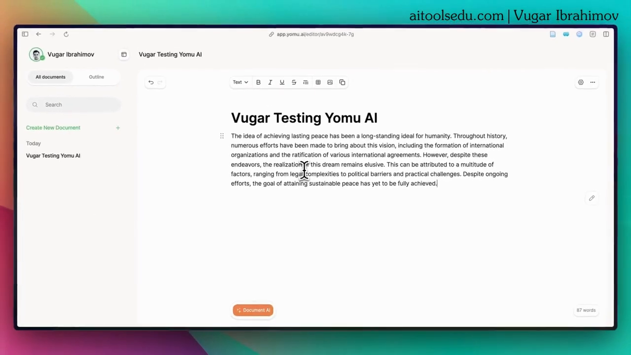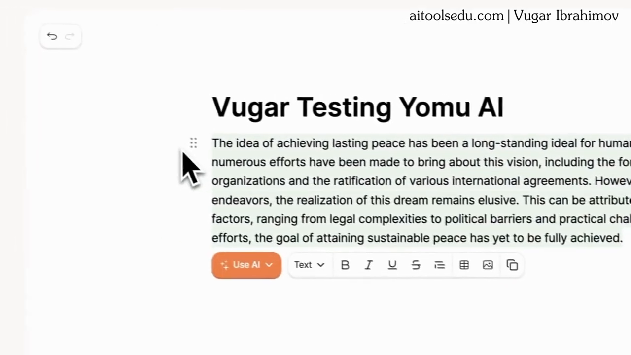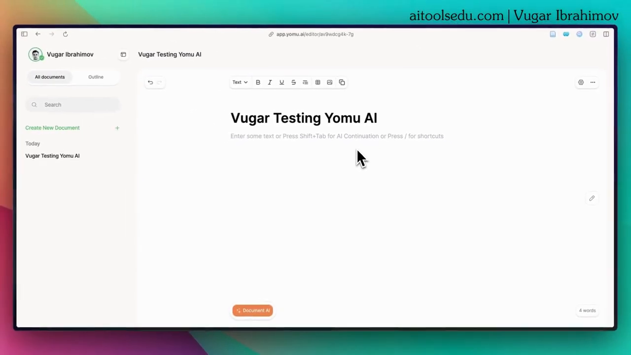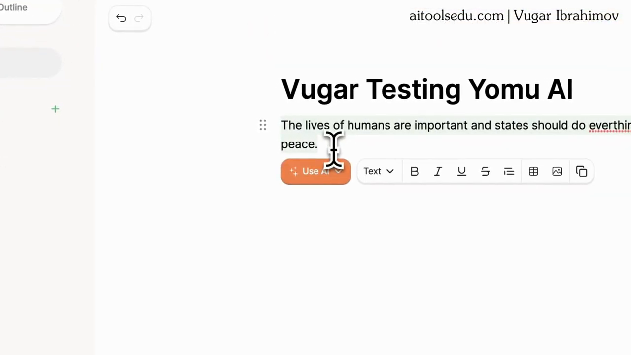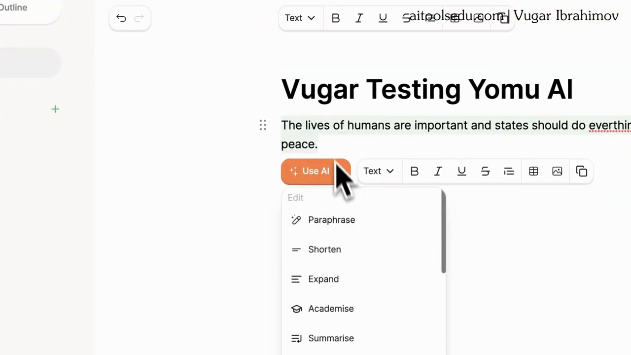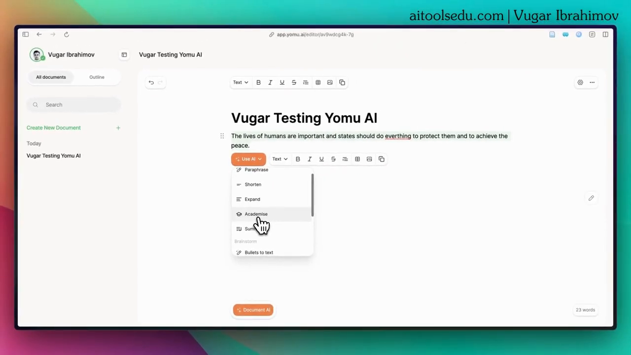The second feature I want to test is how it can change colloquially written text. So the text written in my own, let's say, daily language, not an academic one, and let us see how Yomu AI can convert it to real academic text. So for example, let us put this sentence I already typed: The lives of humans are important and state should do everything to protect them and to achieve the peace. So this is a very simple sentence, not academic, colloquially written, and let us click use AI and academize. This is a new word, and click on it.